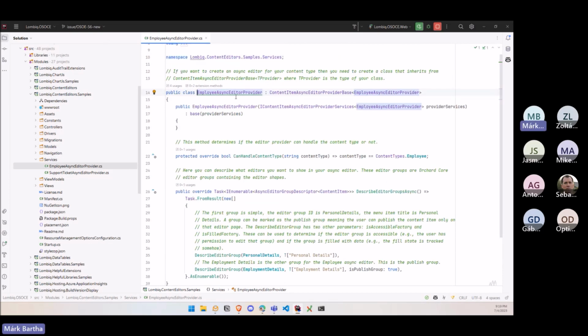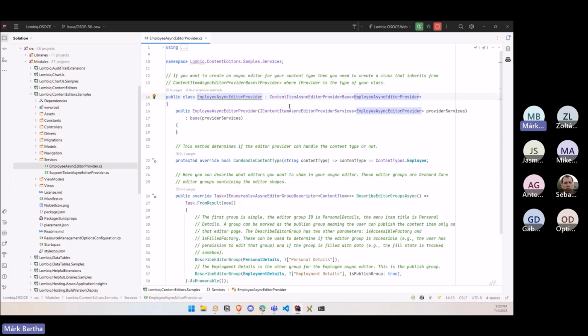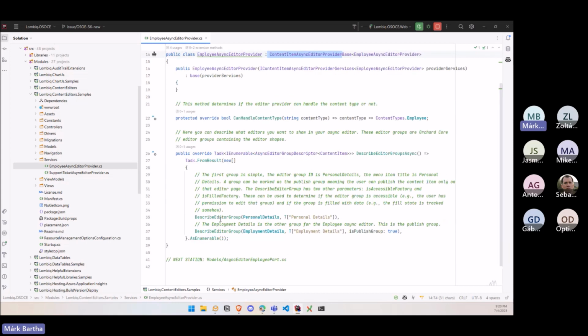The core element of the implementation of your editors is the content item async editor provider. With this, you will be able to describe your editor groups. Like, for example, here you can see two editor groups defined for the employee content type. First one is the personal details. You can, of course, give it a friendly name. This will be displayed on the pagination or on the pager. And the other one is the employment details.